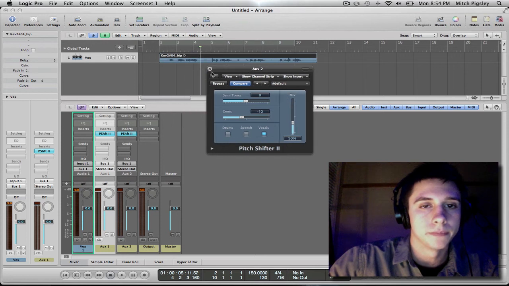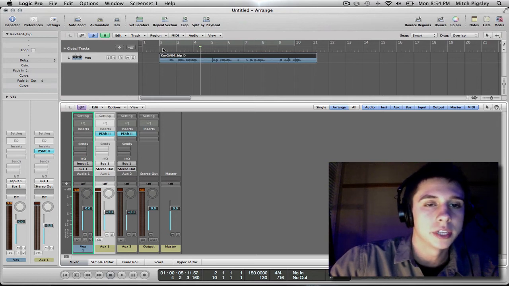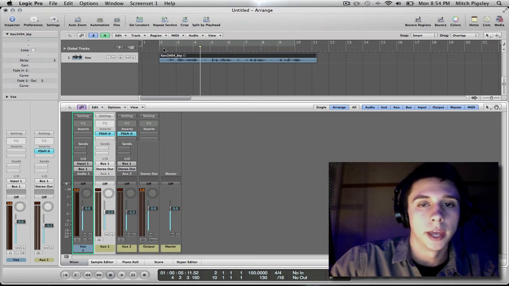Alright, now, this vox track is going to be feeding both this first and second auxiliary channel strip, and these both are going to be playing at the same time, so they're going to be louder than a single track, so I'm going to lower their volumes just a little bit, and now let's see what happens when we play this track back.